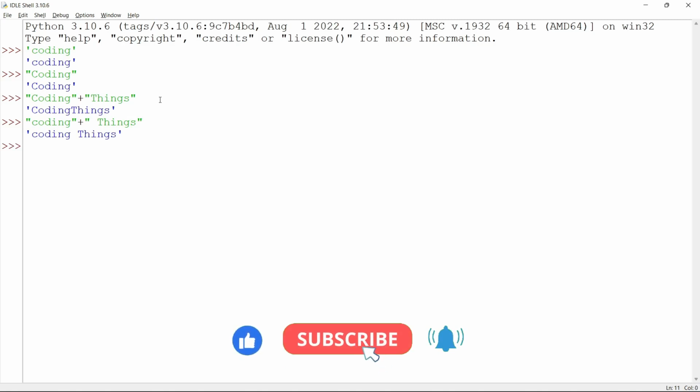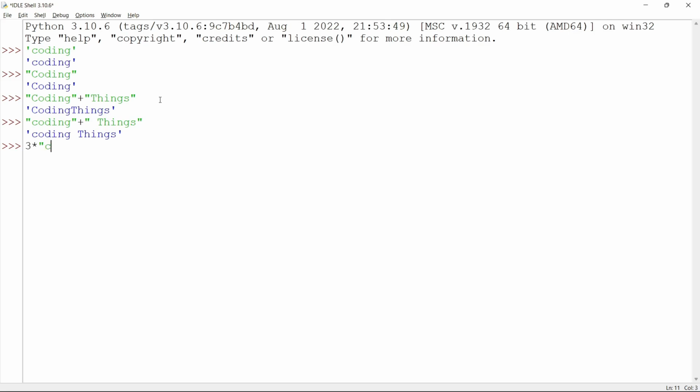Okay, so if I want to write 3 into some character, suppose C, then what happens? Press enter, then you can see CCC. What is the meaning of this statement? The meaning of this statement is C is concatenating with itself three times, that is why CCC is coming.